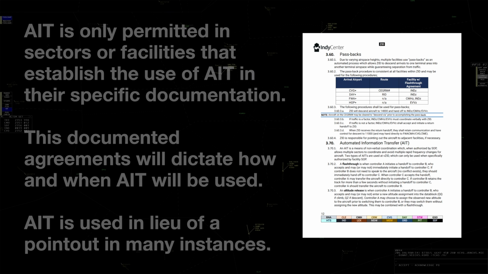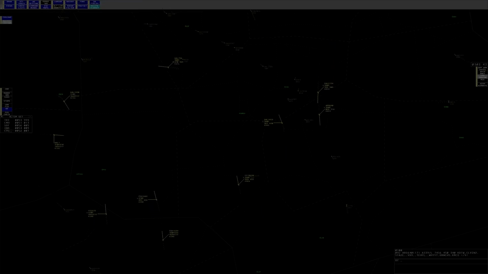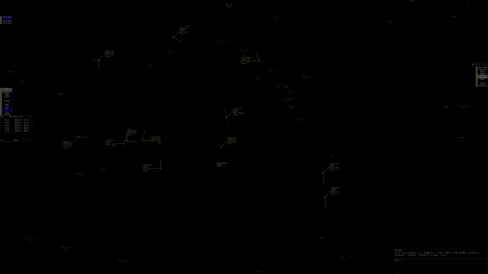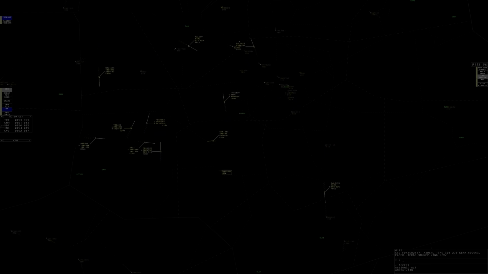Some typical scenarios where AIT is applied include aircraft that will transition from one sector to another very briefly, and also handoffs between en route centers and approach control centers that will descend through adjacent terminal airspace. There are a couple of different scenarios where AIT is used at CID.